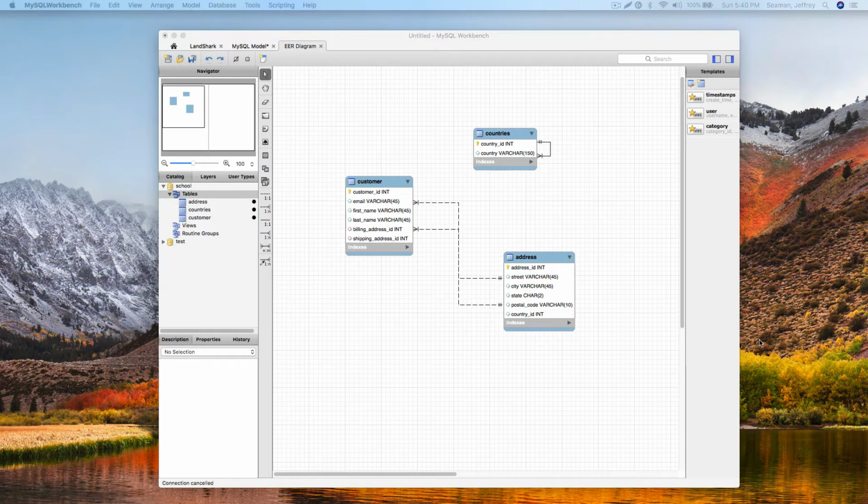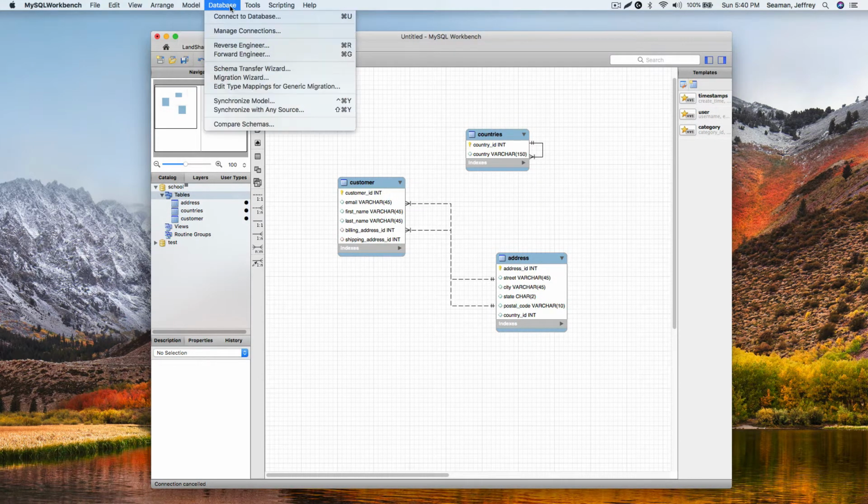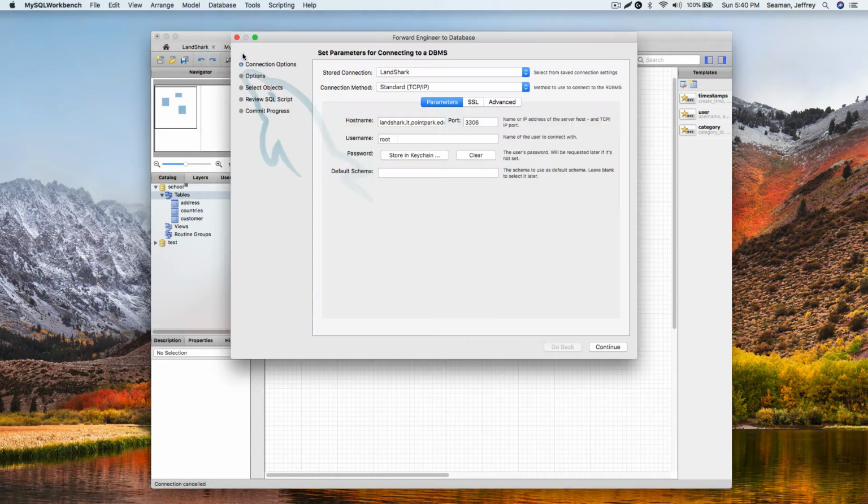In this video we're going to talk about how to create a database. We're going to talk about how to forward engineer and how to reverse engineer and what that is. Real quick, what we want to do is forward engineer this into code. So what we could do here is click on database and do forward engineer.